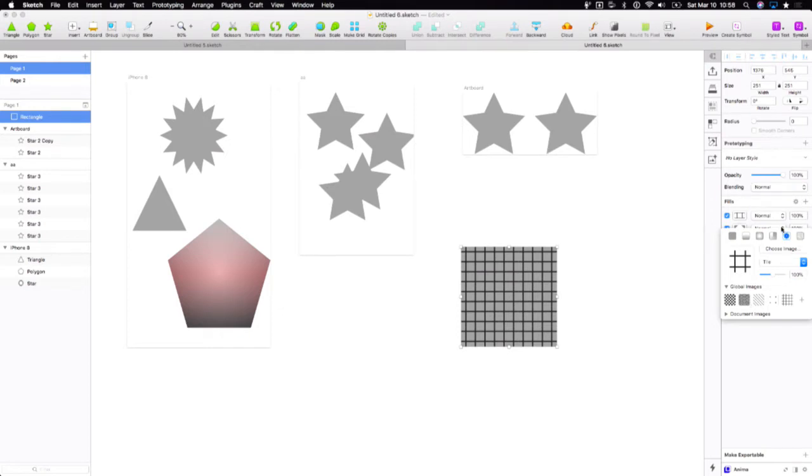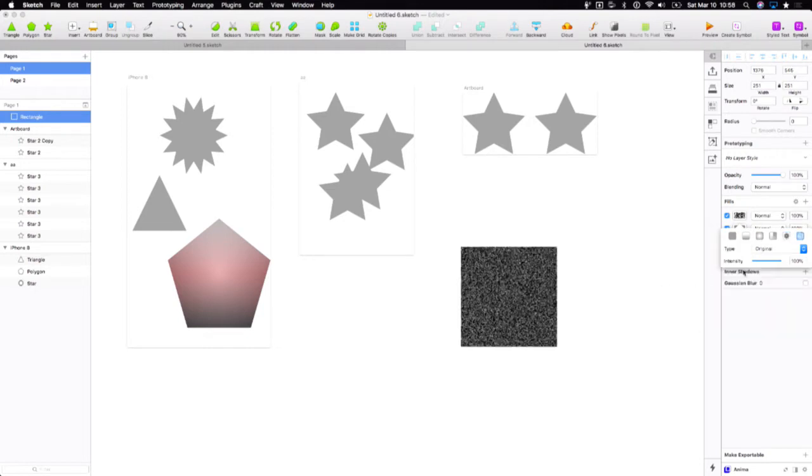Especially with grain, which is the last fill. This will always be blurry if you export it at anything other than 1x, which is the normal resolution of what's happening here. So I only do it if I know I'm going to be exporting something out at 1x, and if I really need or want that effect. And from there you can mess with the type of noise. They all sort of look the same, but not really.